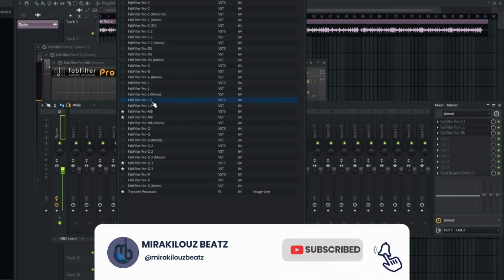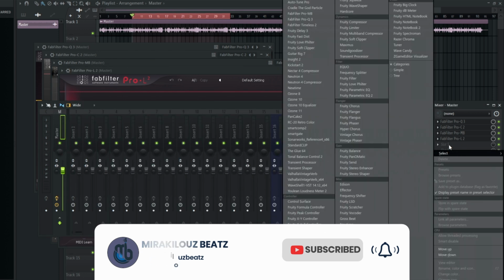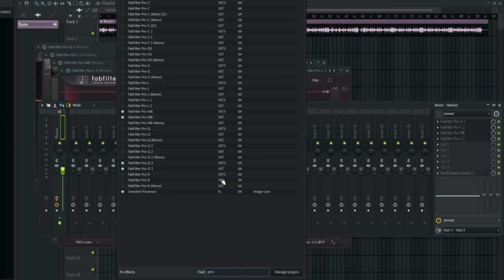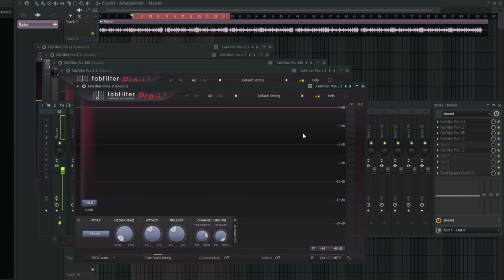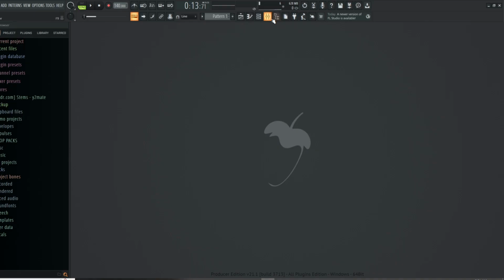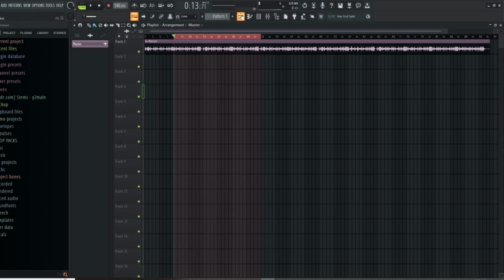For the FabFilter Pro L, I'll use the second version, but I'll use two because I don't want only one limiter to carry out the job. I'll be using two limiters so that I can split the limiting job into two limiters. So these are the plugins we are going to use: FabFilter Pro Q3, Pro C2, Pro MB, Pro L2, and another Pro L2. Let's listen to the song again and see where we can make adjustments in the EQ section and start.